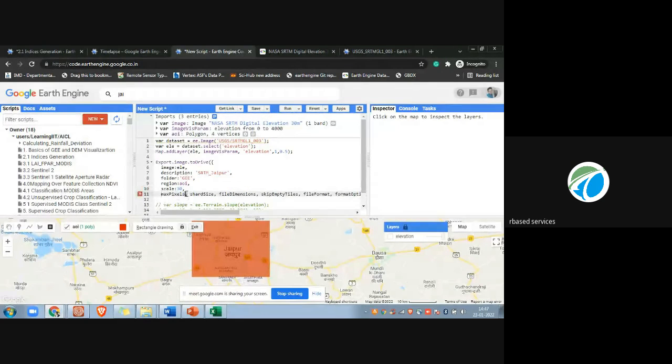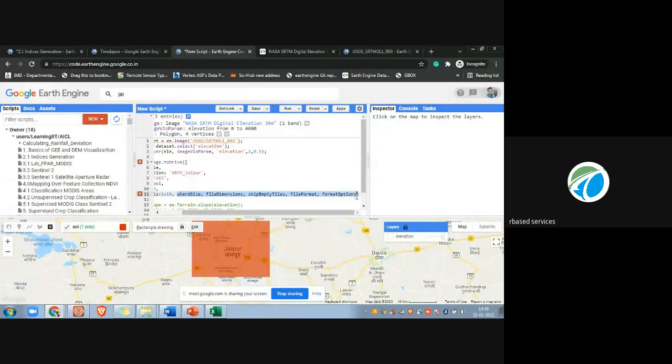Maximum pixel we can specify to be 1E10. We can provide up to 2 to the power 32. Rest all these things are not required. We will close that curly braces, and this code is complete. This export image to drive is complete. Okay.